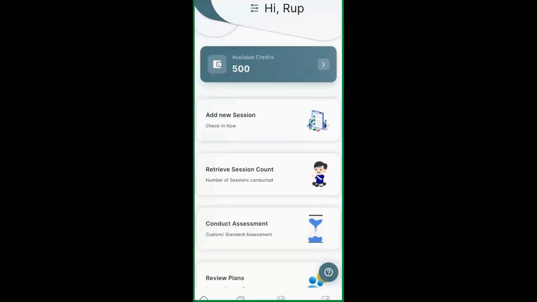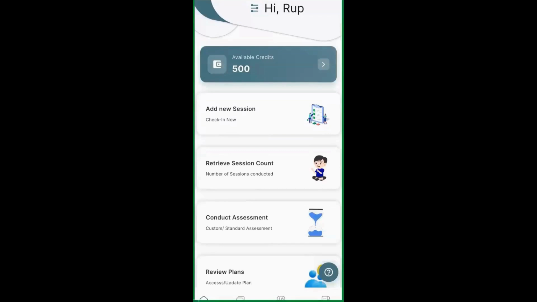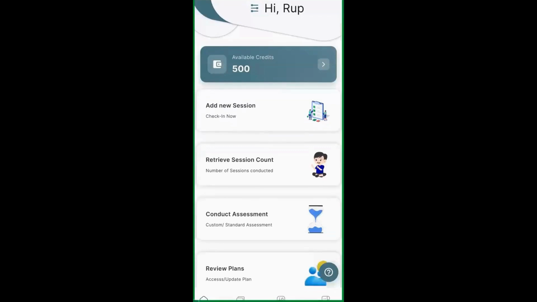Here is the page you see again. We've learned to onboard, we have all learned to create a smart IEP using our platform. Then we were able to migrate the plan here. We were also able to onboard the child. We have added a new session and checked in once. Let's retrieve session count.